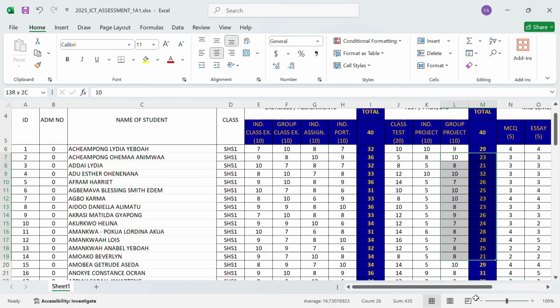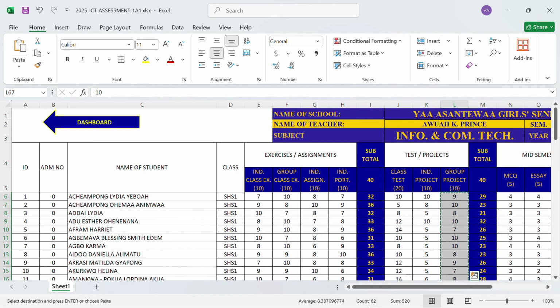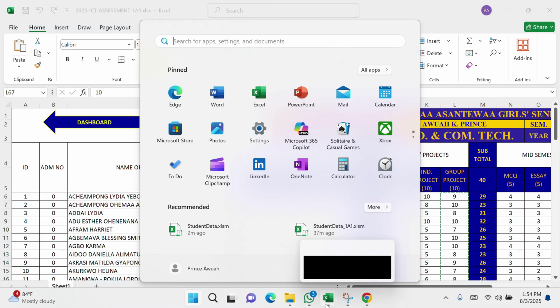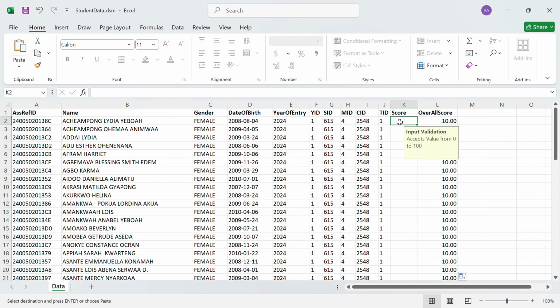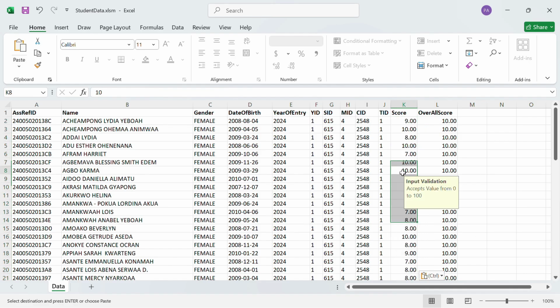You make those entries in order. We are going to look at the various entries over here. Let's look at it again. You see that Lydia Yeboah has 9 marks. Ohima Enimwa has 10 marks. So you make sure that the same entries that you have on your score sheet are the same entries that you have typed on this template.